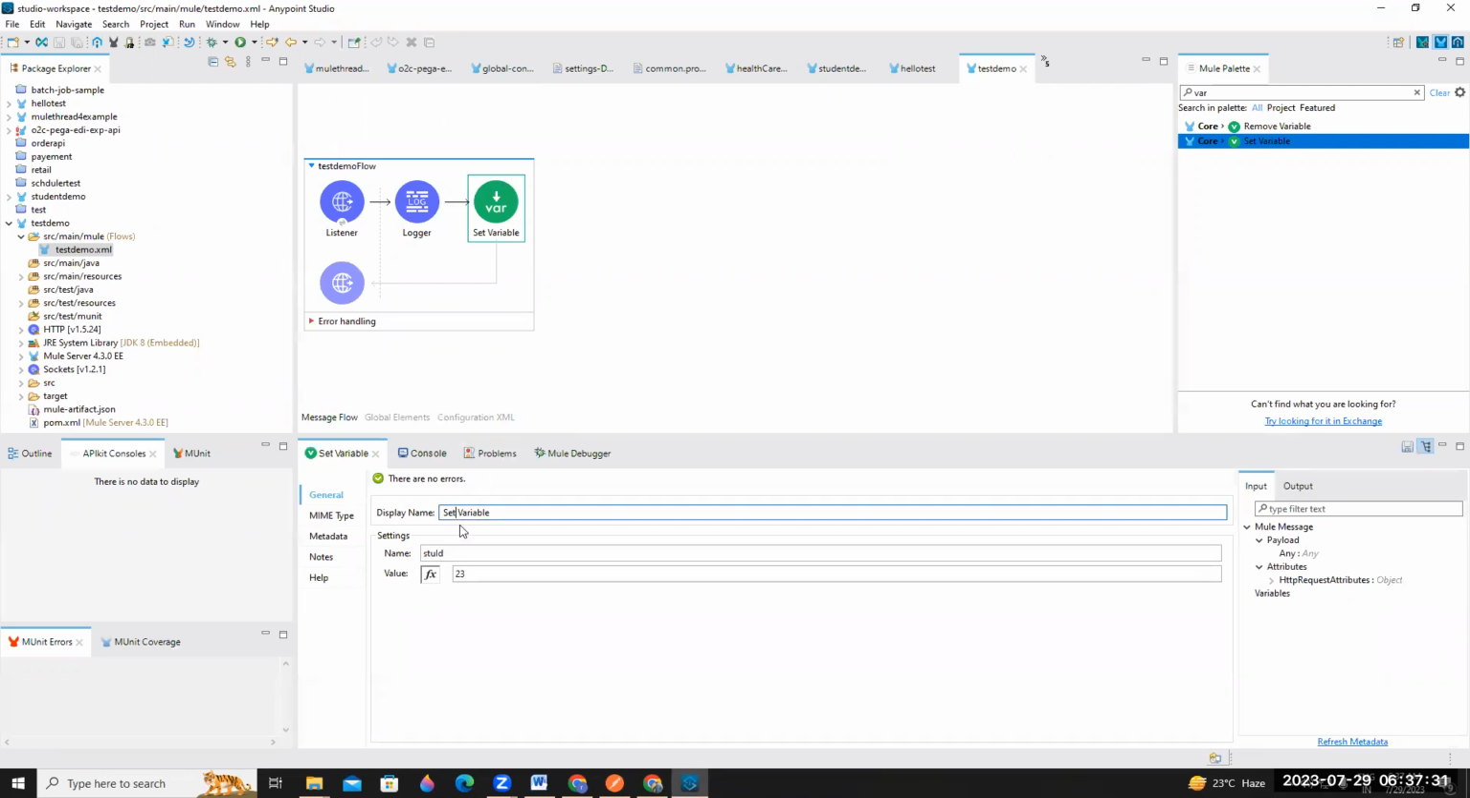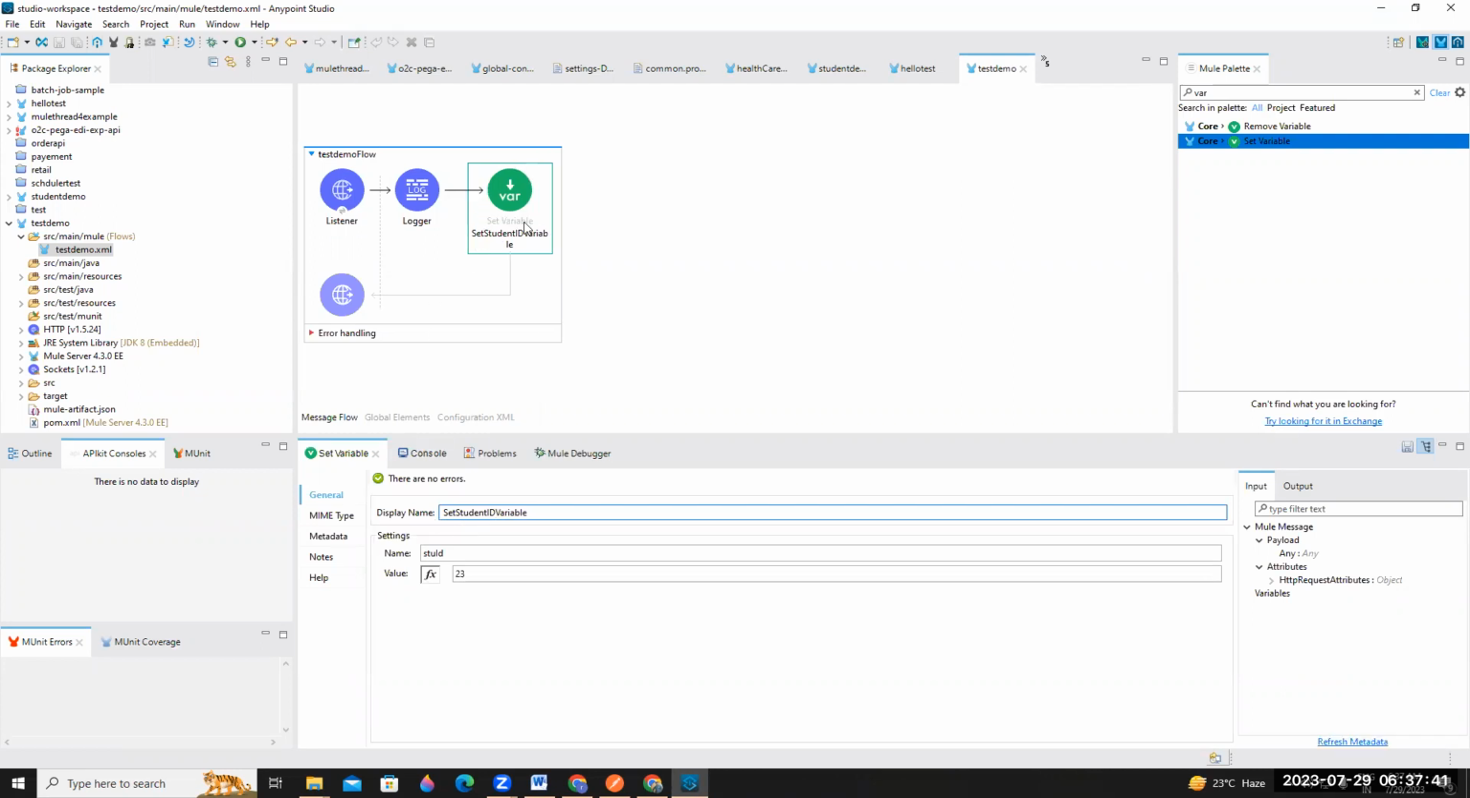This is a display name. If you want, you will write that. This is optional, for understanding purpose only. Student ID variable. Now student name.